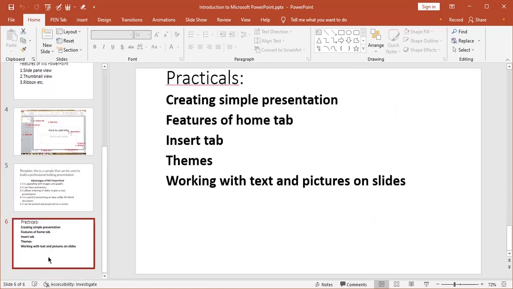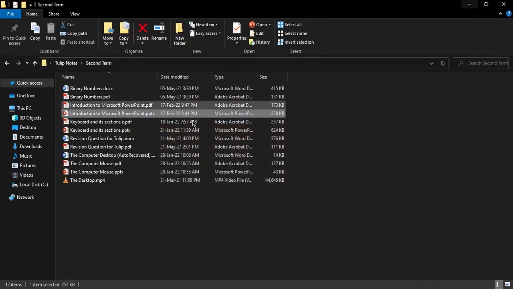Now when we come to the class, we're going to look at creating a simple presentation, features of the Home tab, Insert tab, themes, and working with pictures on slides. So let's quickly open our PowerPoint software. I'll quickly minimize this. This is how you open PowerPoint. You click on the Start button.